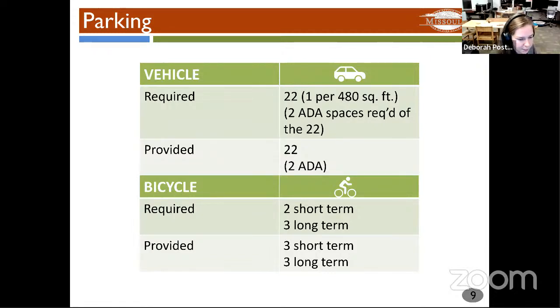22 parking spaces, with 2 of these being ADA, are required, and this number is provided. 2 short-term and 3 long-term bicycle parking spaces are required. 3 short-term and 3 long-term spaces are provided.